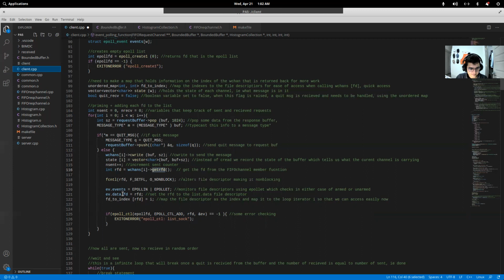So these are our lists. Now we can map this file descriptor, linking the file descriptor of this current channel to the i in our for loop. When we're reading these requests in random order, we have an idea of what our index will be just by accessing fd to index of the RFD of that specific channel, because we cannot get the index just from the request. That's quite difficult, so this is the implementation for that.